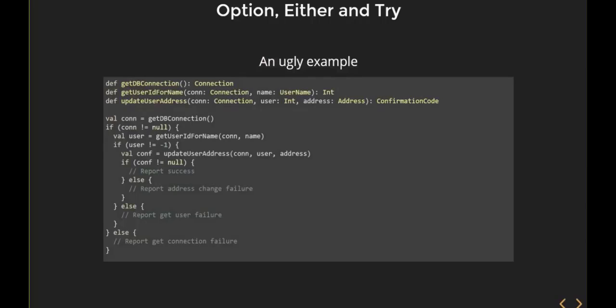So we have these three functions. And this is a really trivial, a really made-up example. I'm going to ask for a database connection, and then if I get one of those, I want to get user ID for name, which might give me back a user. And I'm going to use that to be able to update an address in the database and get some confirmation code back that I can report to the caller.